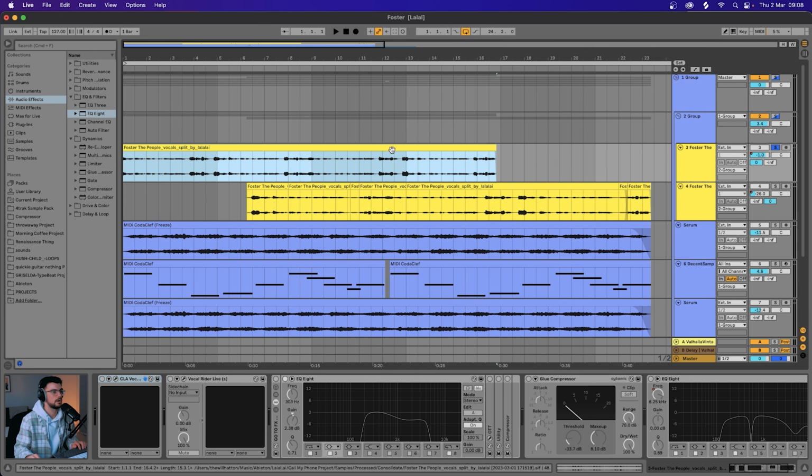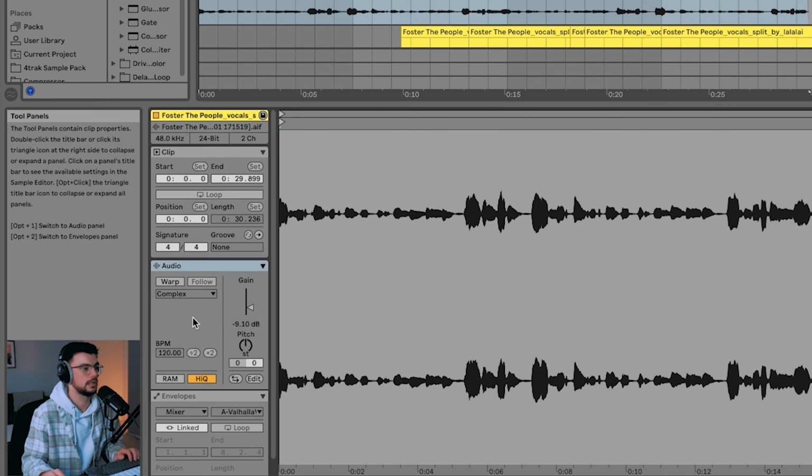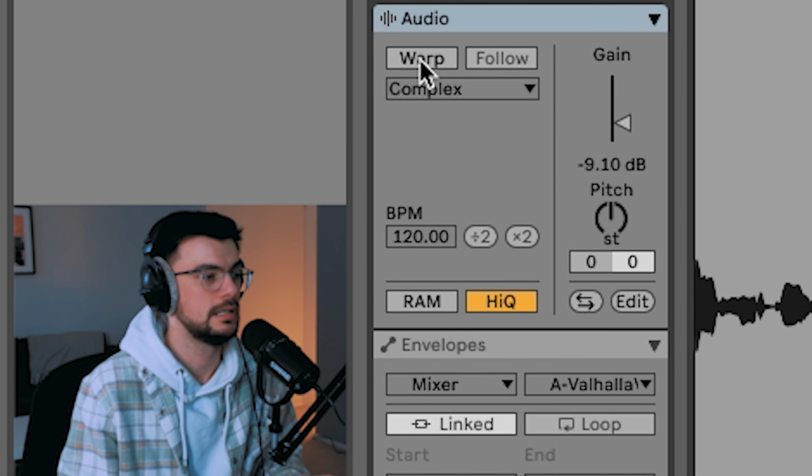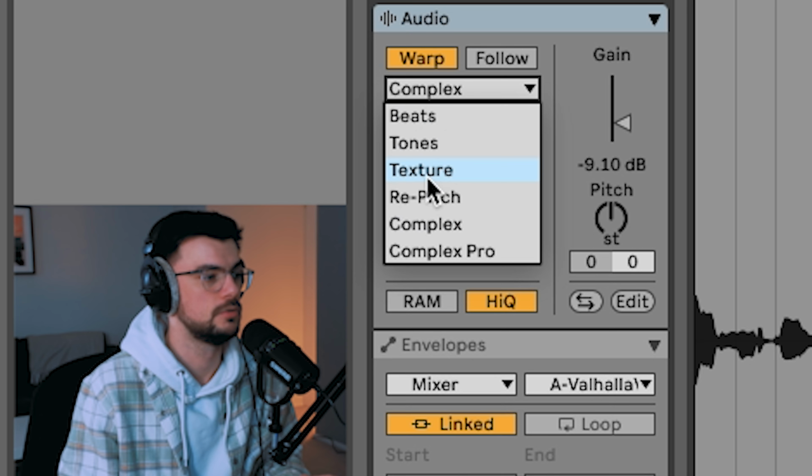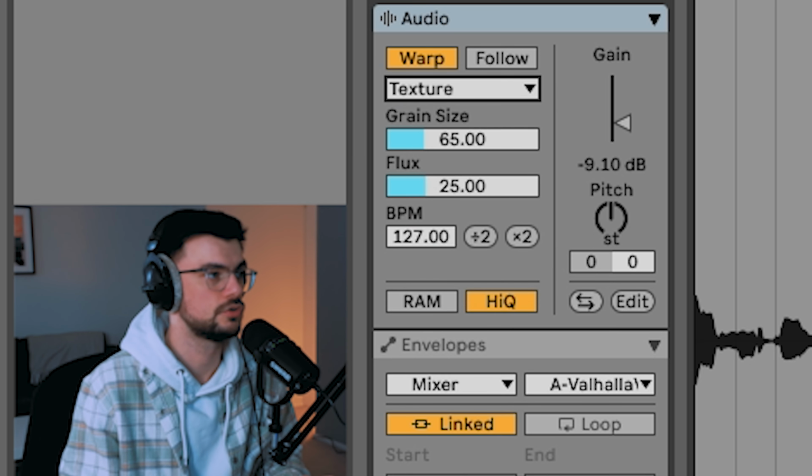For the vocal itself, you can go a couple of ways about stretching this out. If we double click on our clip, what we can do is warp it and then go to texture. And then you can start to stretch this vocal out by taking the tempo down.